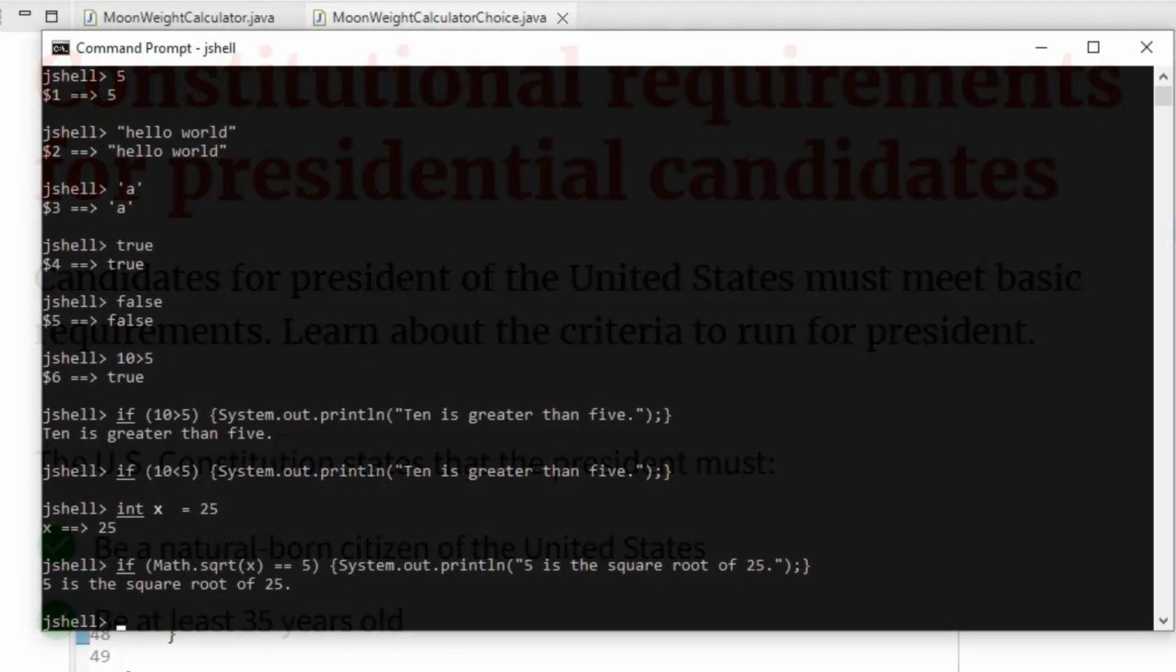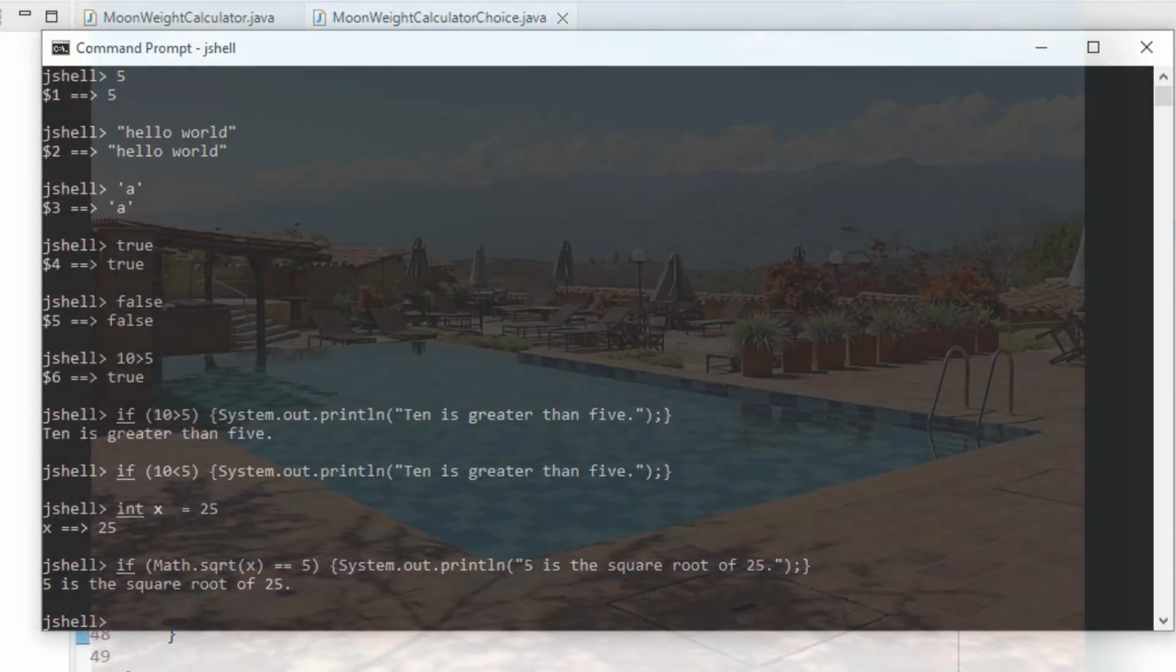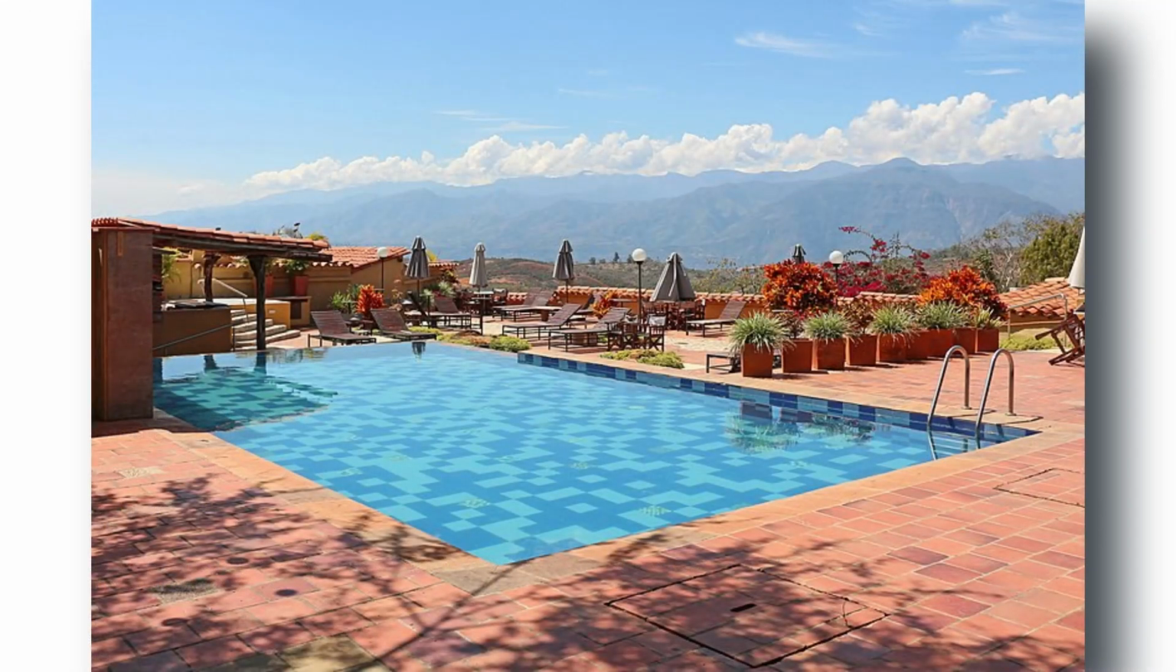For or, let's think about reasons you might want to jump into a swimming pool. You might jump in because you're hot, or you might jump in because you want to swim. Or you might jump in for both reasons. You're hot and you want to swim. In any of those cases, you're going to jump into the pool. So either one or the other or both. And the or evaluates to true.